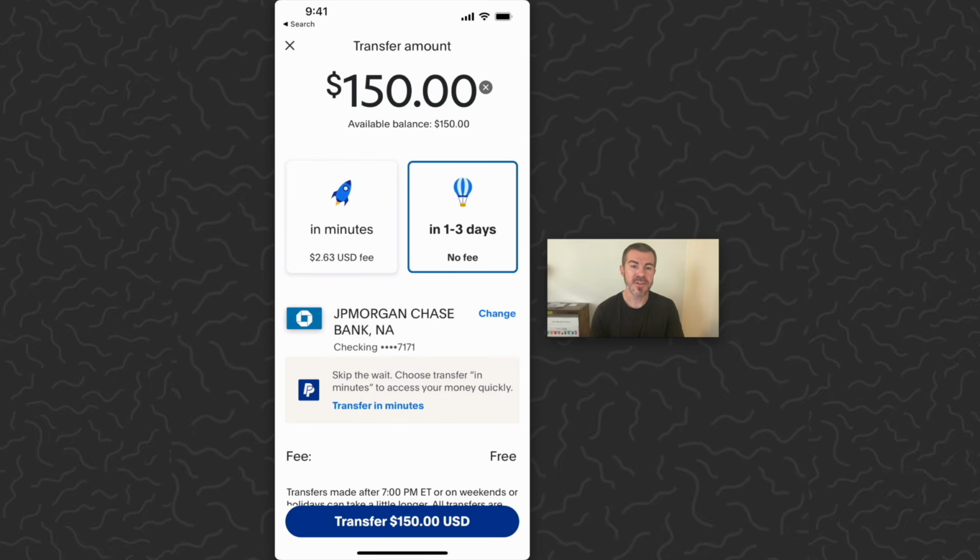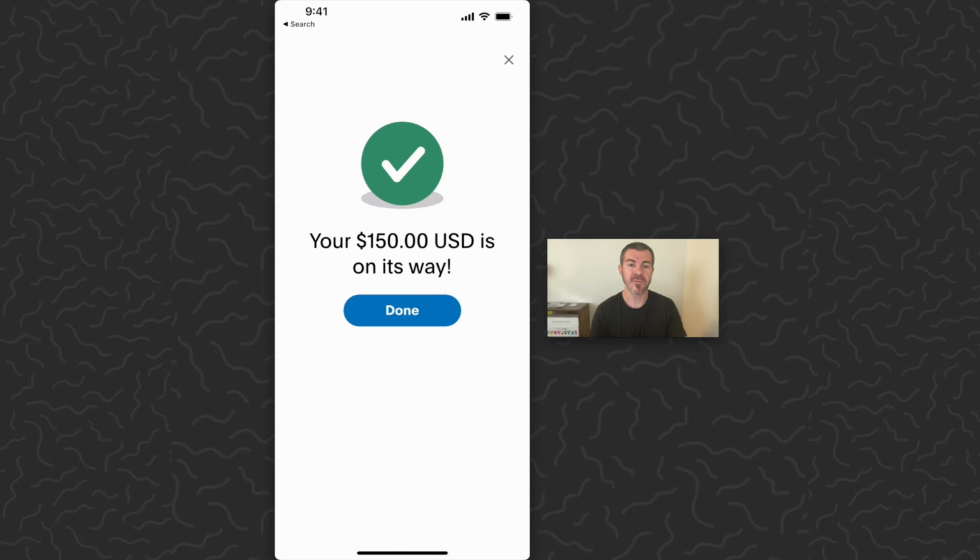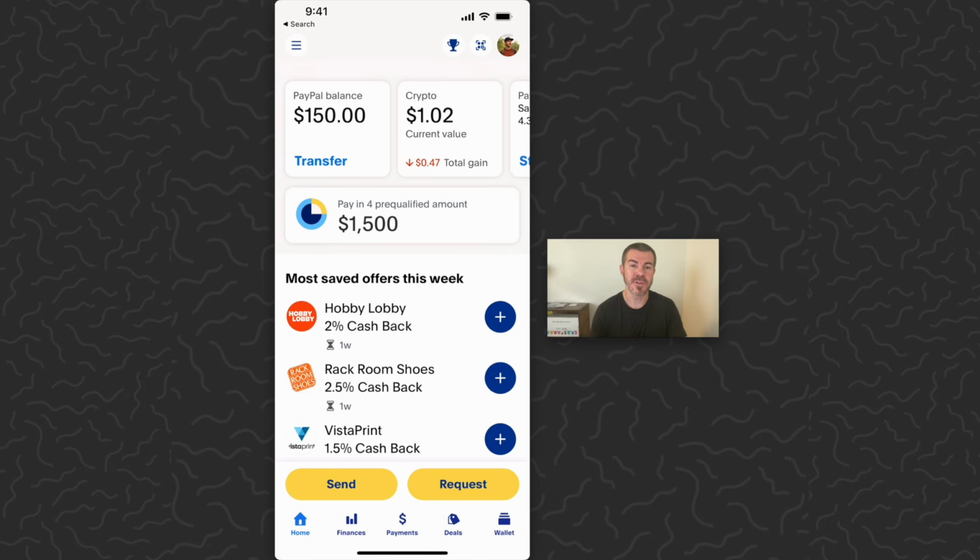transfers. So you can see if I were to do that, if I needed this money transferred over there right away, this would be a $2.63 fee. I don't want to pay the fee, so I'm just going to do the 1 to 3 business days. If you do need this immediately, you can use the option with the fee. Now I'm just going to tap the transfer button on the bottom of the screen. And there we go. This is sent over to my bank account. I can tap done. My PayPal balance goes to 0, and that's on its way to my bank.